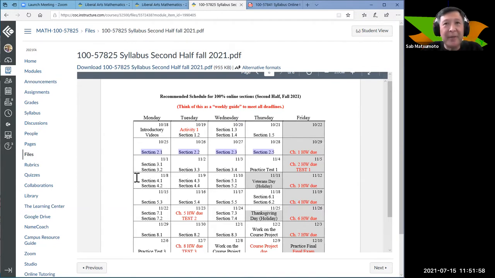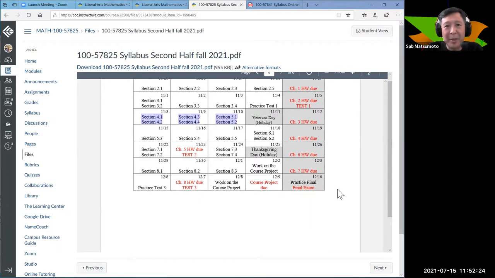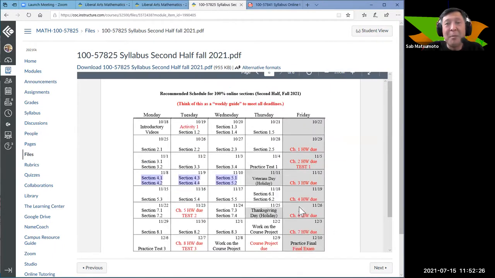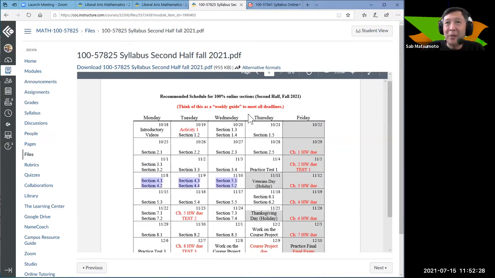On the other hand, if you get behind, let's say 3-4 days or a week, then it'll be very, very difficult for you to catch up. For instance, this is your 4th week. You have a Veterans Day holiday. You are to do 6 sections. Again, each section will probably take you about an hour, so this is a lot of time commitment, but that's what is required for you to complete this class in 8 weeks. So make sure you pay close attention to this weekly guide, page 6 of the syllabus.